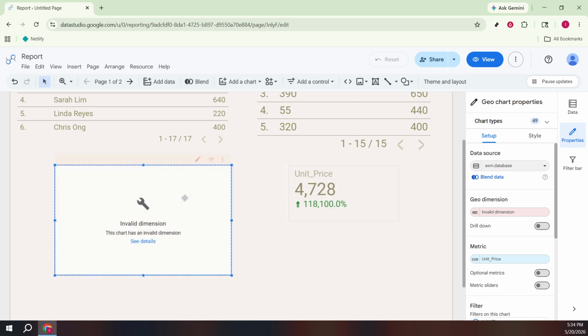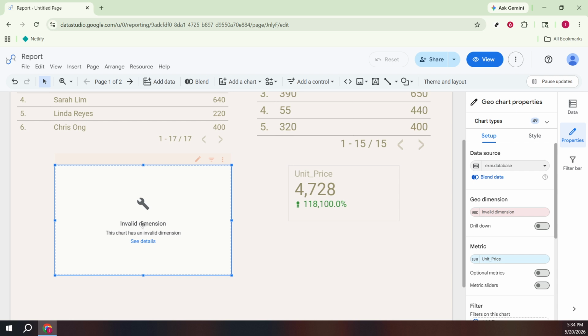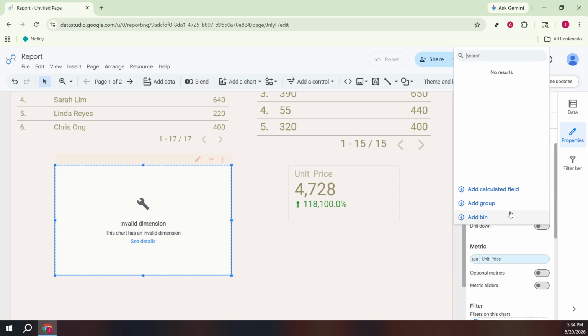If you see an invalid dimension message, don't worry. That simply means the current dimension isn't recognized as geographic. In the chart's right-hand panel, locate the dimension field and select a proper geo dimension from your data source, such as country, region, city, or postal code. Make sure the field itself is typed as geodata in your data source, not just plain text, so Looker Studio can interpret it. Your metric can be any numeric value you want to visualize, like sessions, revenue, or count of records. If one is auto-selected, you can keep it or swap it later.